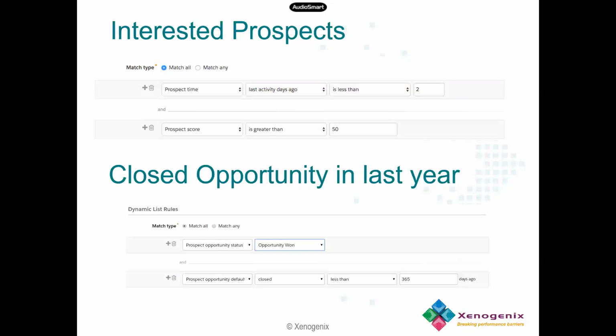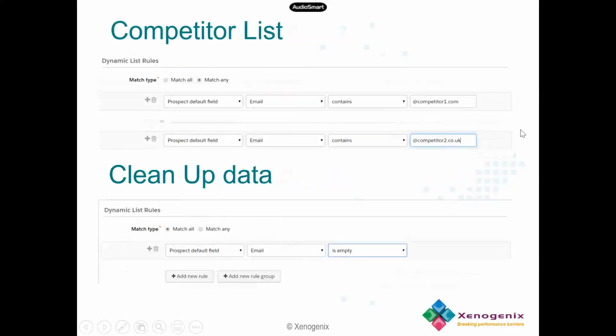So on this, we'd be looking at that they've got one opportunity and that the opportunity close date was less than a year ago. So it's just different ways of using your dynamic lists. One way would be maybe to create a competitor list that you might want to use for suppression. And we could do this by using the email field and saying that the email contains their various domain names.